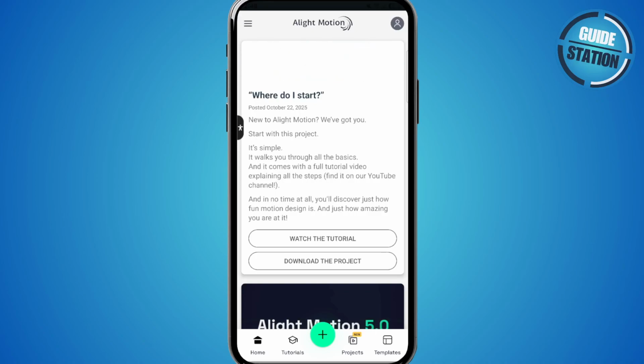In today's video, I'm going to show you how to change the language in the Alight Motion app. So let's get started. First, open up the Alight Motion app on your phone. Once you're inside, you'll actually notice that there's not an option for you to change the settings or the language settings inside the Alight Motion itself. So the only way to change the language is by updating the language settings on your device. And here's how to do that.